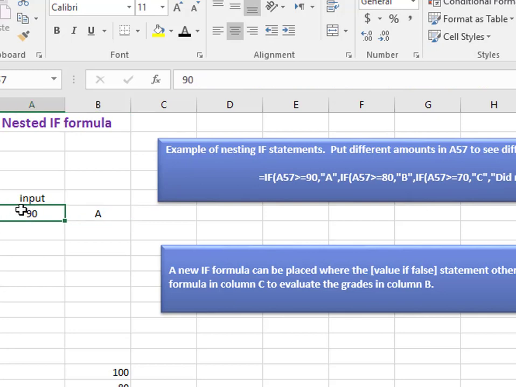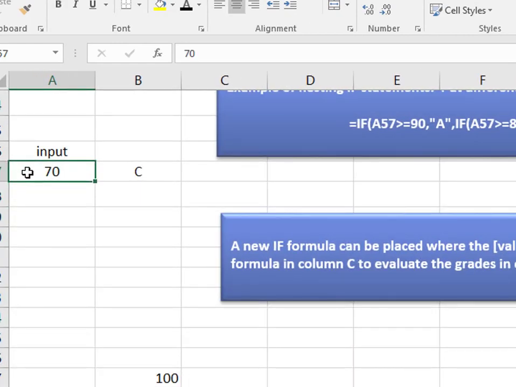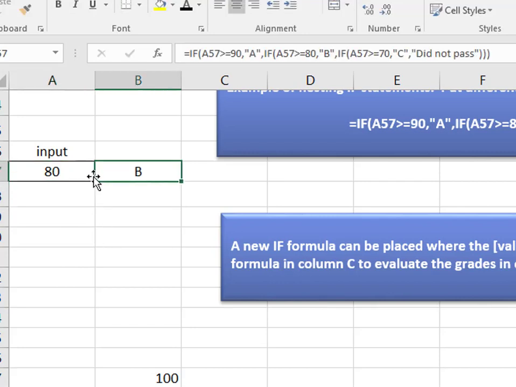So I can change this value here. I'll put it as 70, and you see it went to C. Make that a little bit bigger so you can see that. I can put in 80, and it went to a B. So you can see how it changes when you have nested IFs.